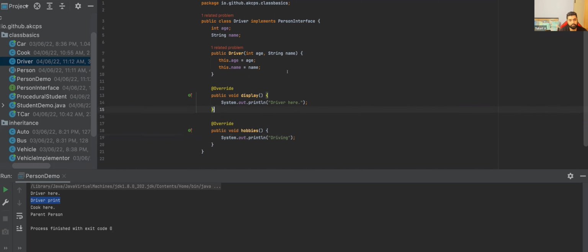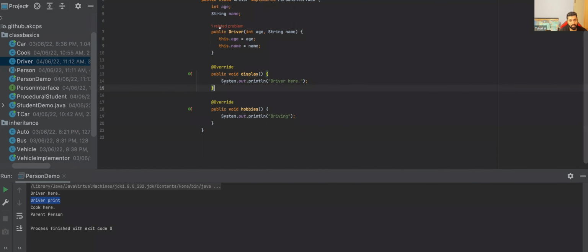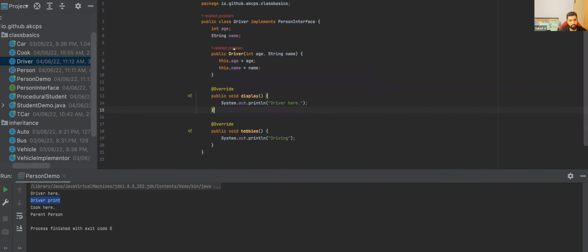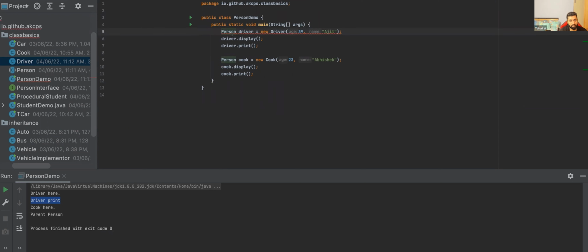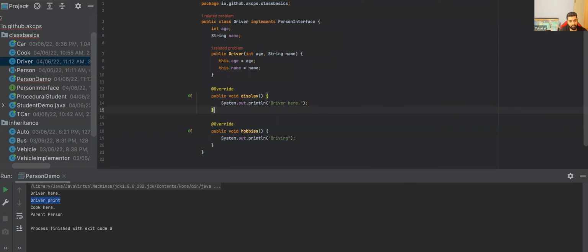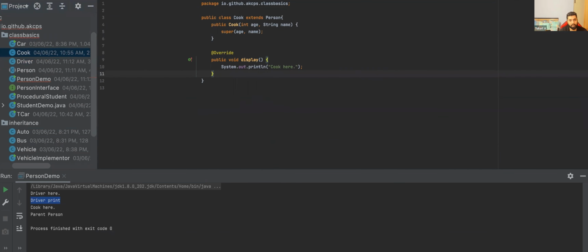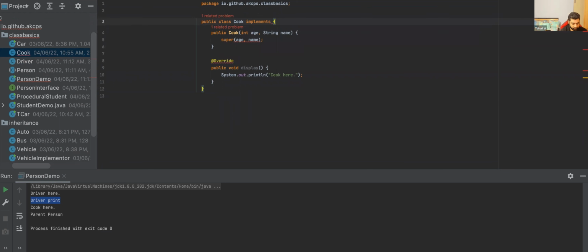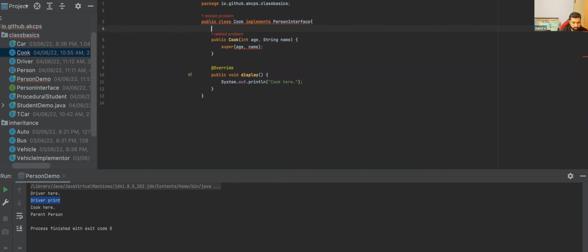Now it says another related problem. Yes, this is a problem, but we'll go back to it later. Now I'm also going to change cook as such, and I would say it implements person interface. I'll again have to store the states now.